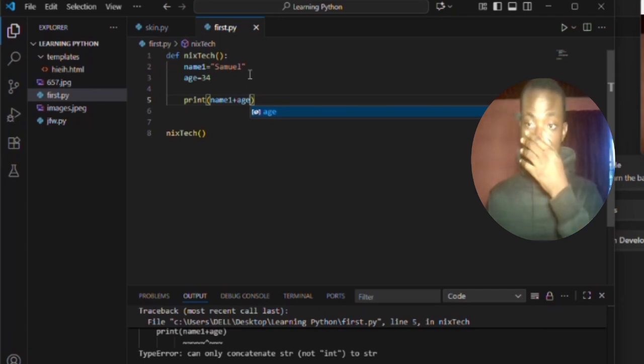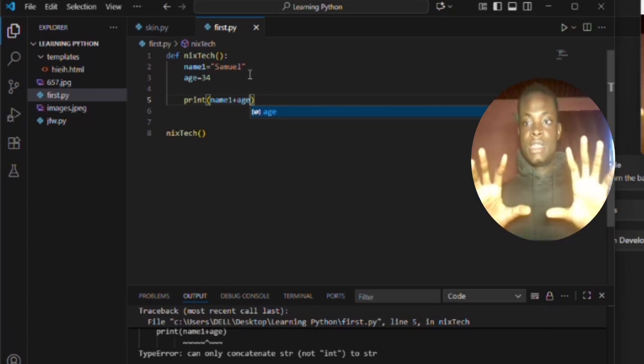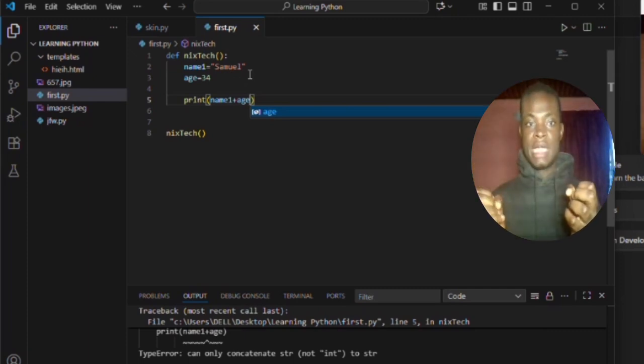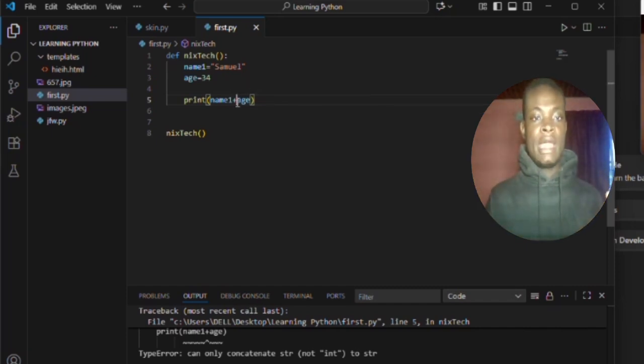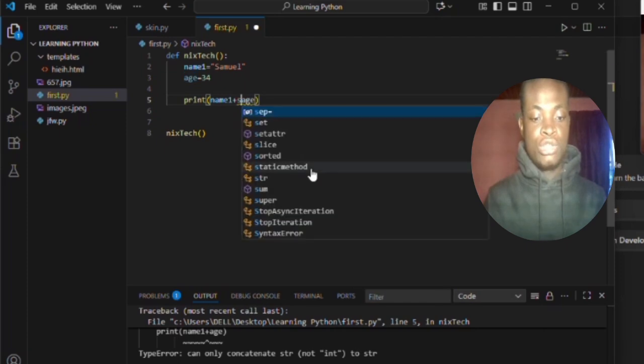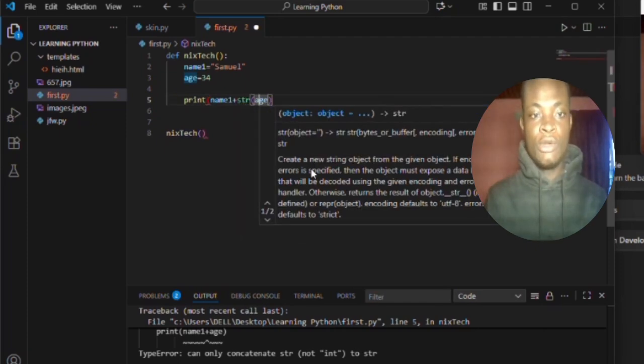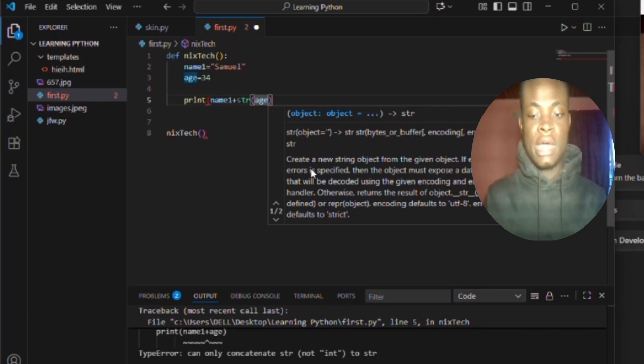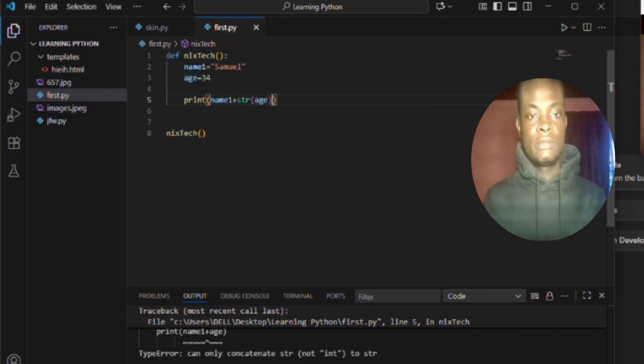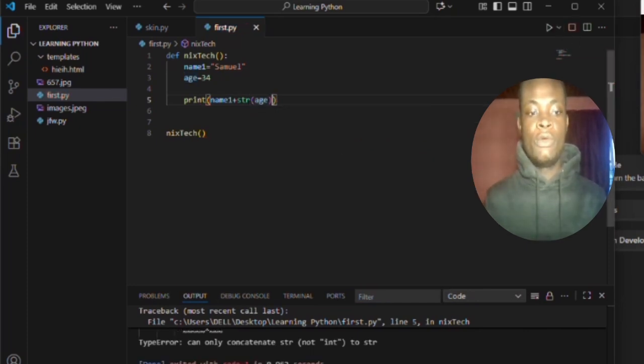Okay, when dealing with data types, you can't add a string and an int together. So right here we're going to use the string function to convert the age that is an integer to a string. So here we run the program.